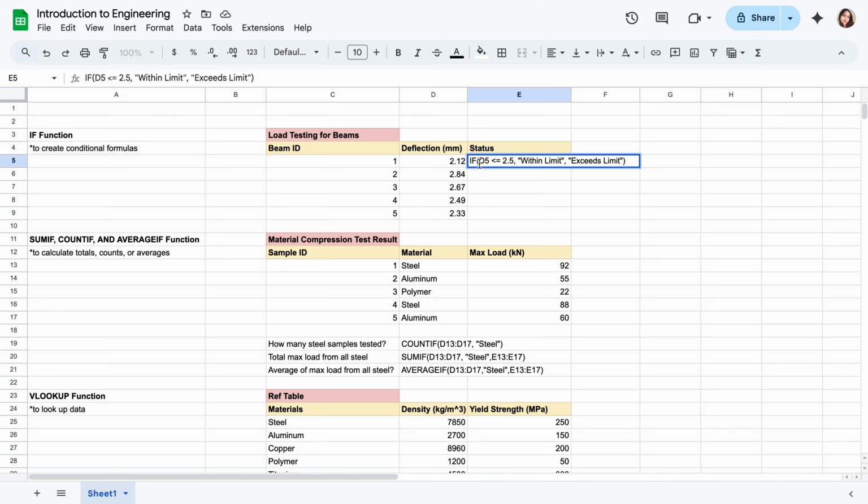So basically what we're going to write is, first, the criterion. For example, the tolerance is less than or equal to 2.5. Then, this is what it says if it meets the criterion, and this is what it says if it doesn't meet the criterion. So if the statement is true, it would say this. If the statement is not true, it would say this. Let's go ahead and check it.